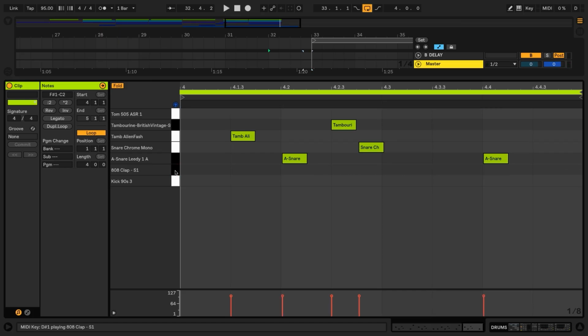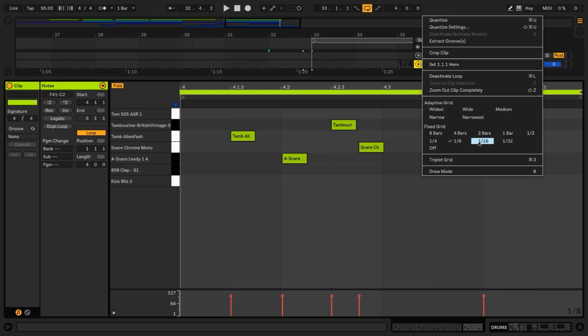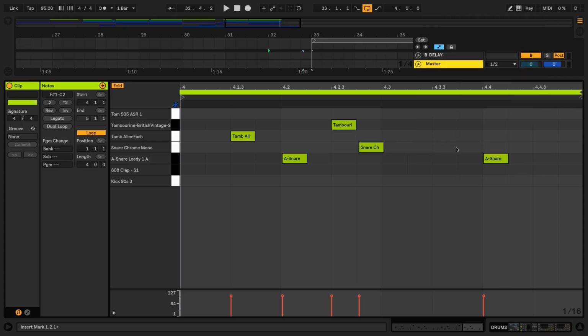And we are going to add an extra snare here. So let's change the grid to 16th notes. Add our snare in there. Make sure the velocity is down quite a bit. And let's offset it just a tiny bit.